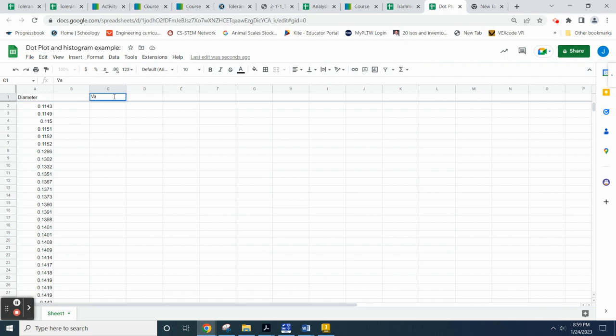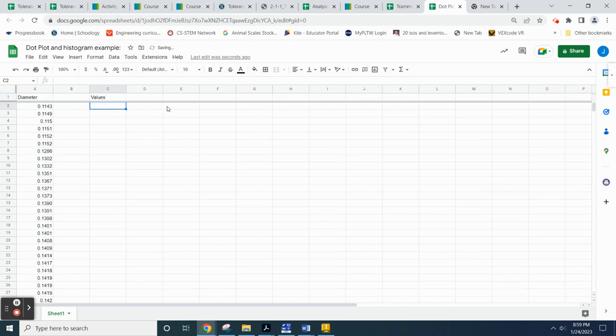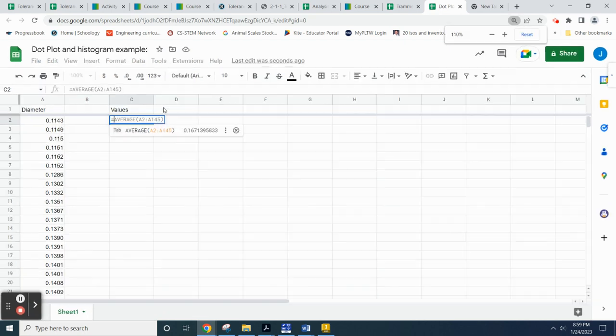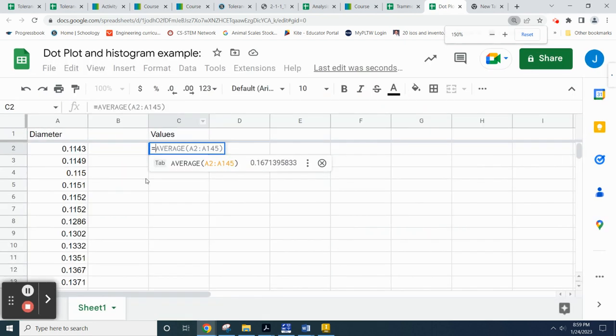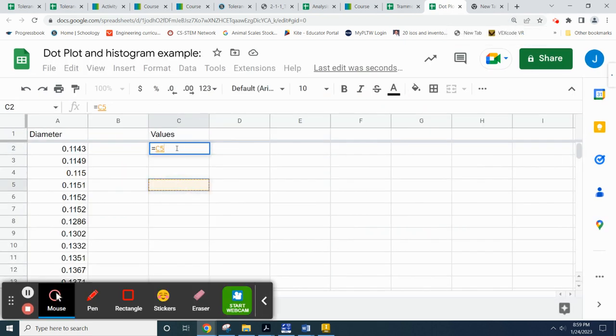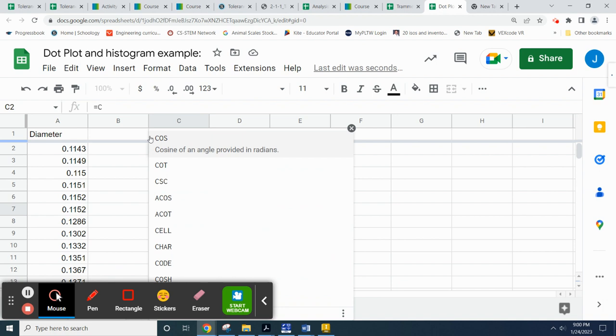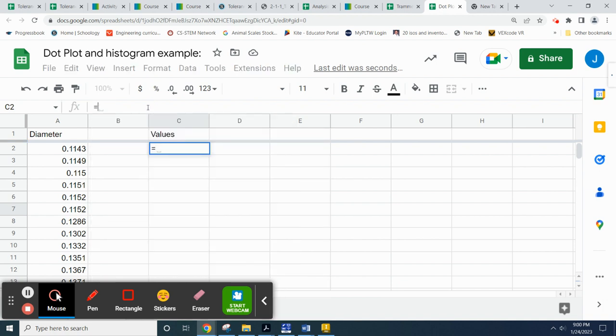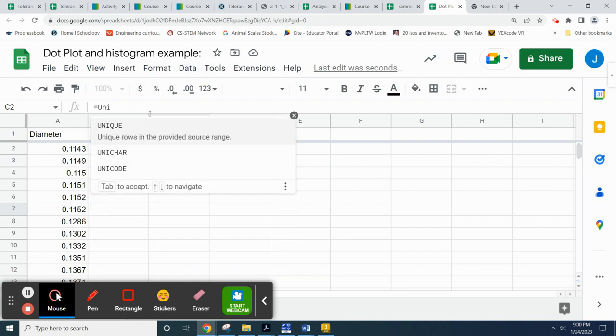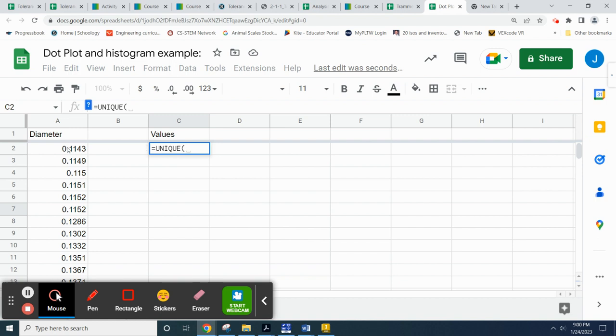So I'm going to make a column just saying values. And now I'm going to have Google Sheets actually tell me what values by saying, hey, I'm going to do an equation. Let me zoom in a little bit so it's easier to see. All right. So values. I'm going to say equals, it's trying to guess what I want to do, equals unique. So I want to know all of the unique things that are in this column there.